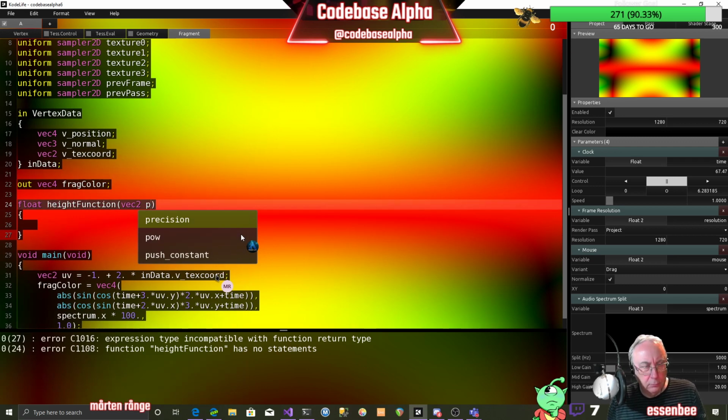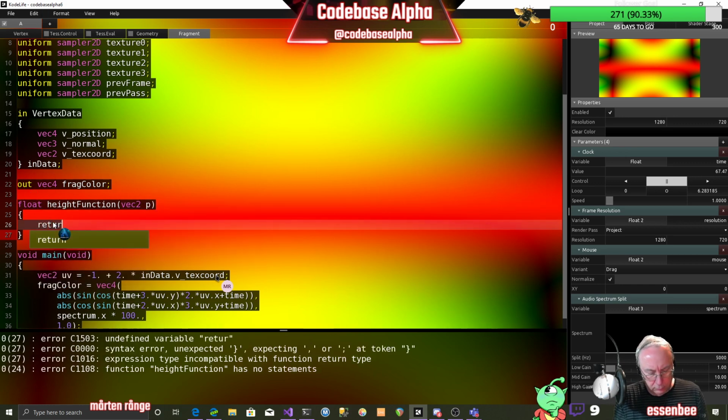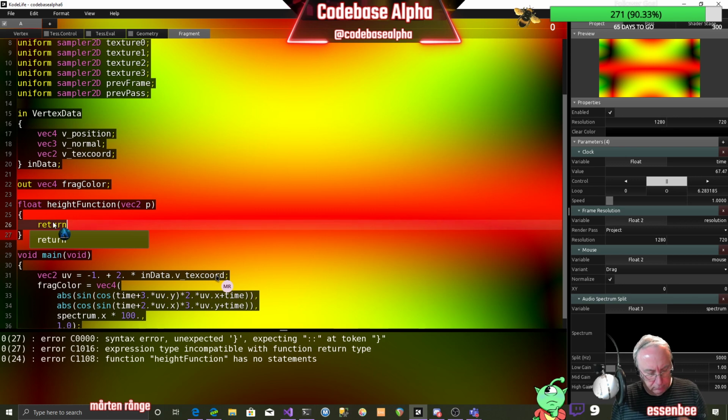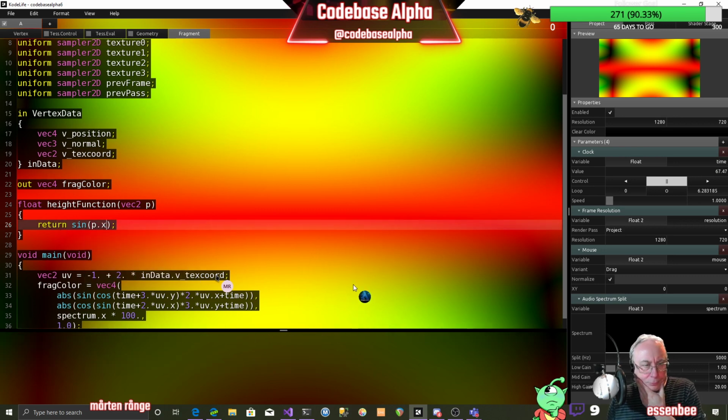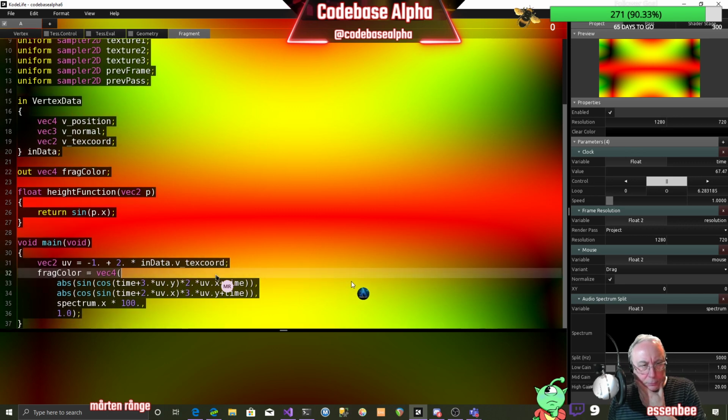Then for the fun of it, the height function can just return the sine function of p.x. So this height function will just be a sine wave across the x dimension. Yes, if that makes sense. So we're done there for the moment.